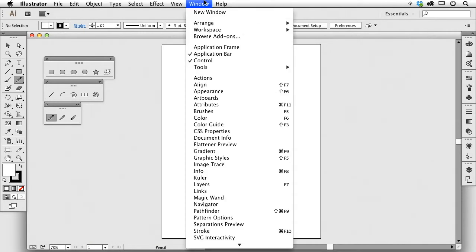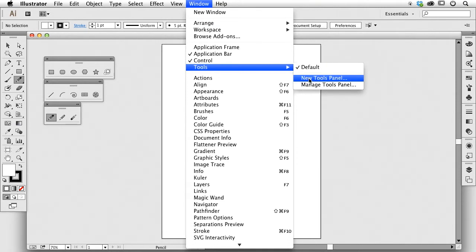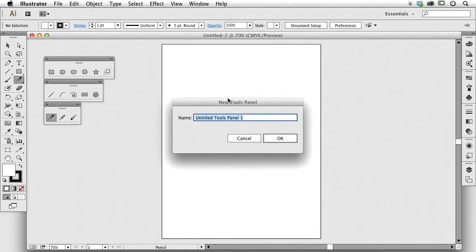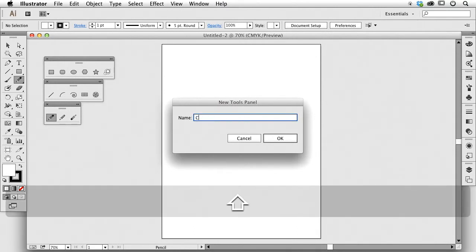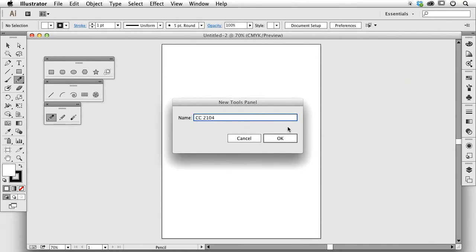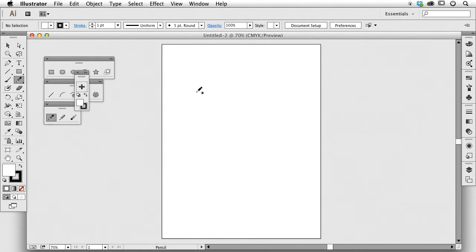The 2014 update gave us this. Under the window menu, we have the application bar, control bar, and such, and I can go to my tool section, which allows me to create a new tool panel. I'm just going to call it Creative Cloud 2014. So one thing I can't do is type. I will never teach a typing class.